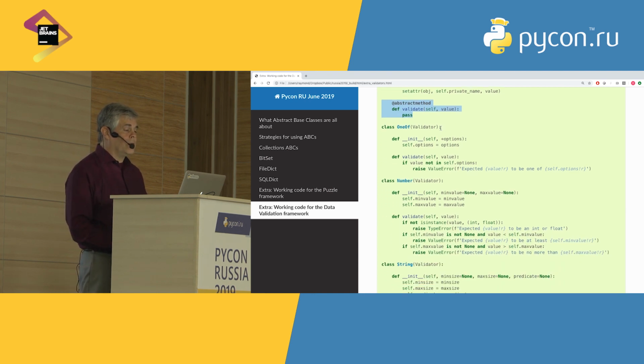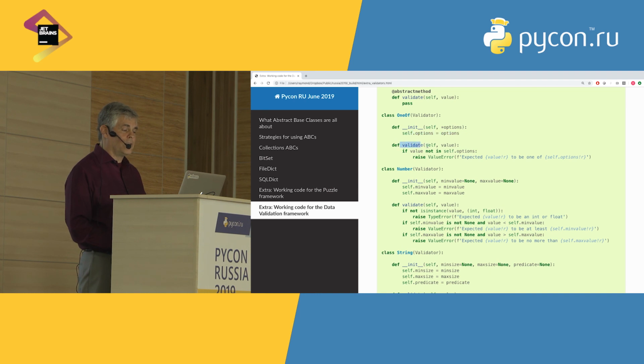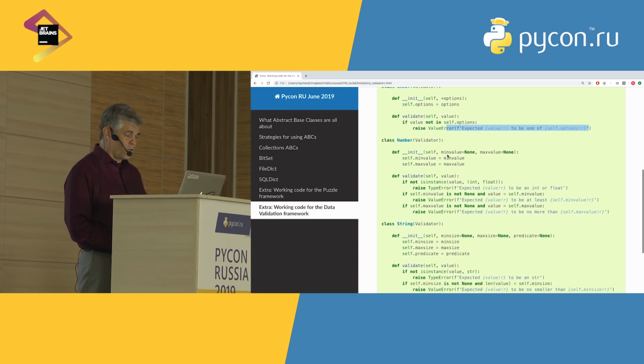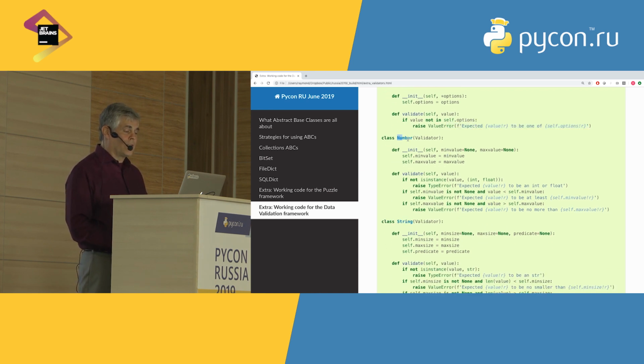So how do you use it? You subclass it, and so one is a one-of validator, if we put in some options. The options are valid values: win, lose, or draw. And you store these as a set. What does the validate method do? It takes a value and it checks to see if it's one of the valid values. And it will preclude you from accidentally storing something into the database that is incorrect.